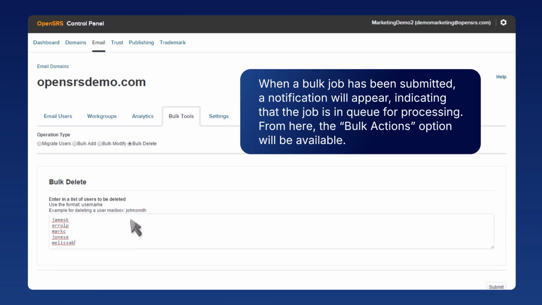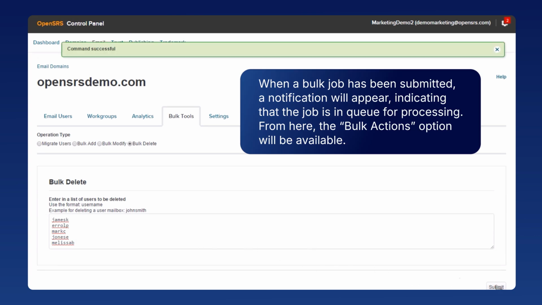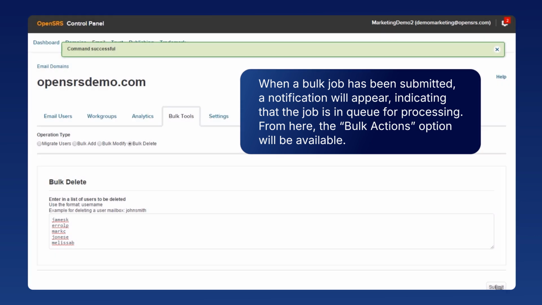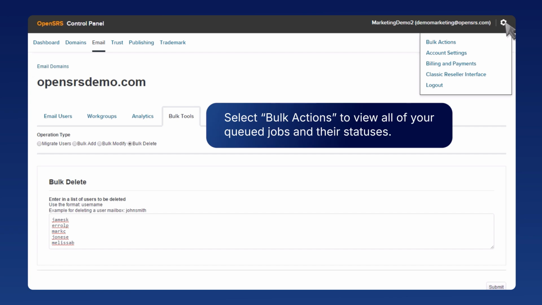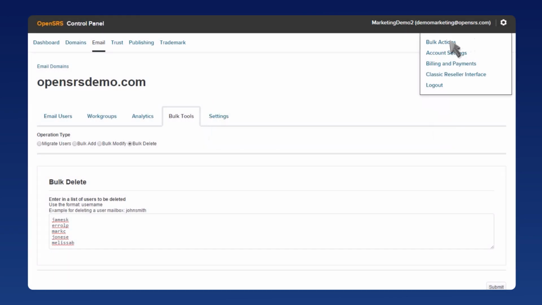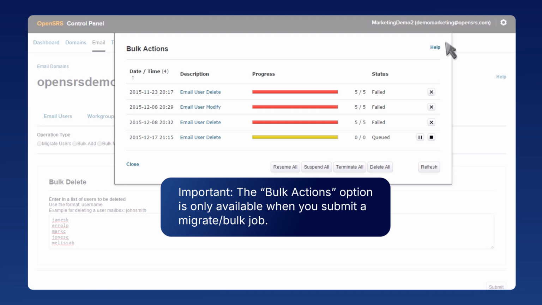When a bulk job has been submitted, a notification will appear indicating that the job is in the queue for processing. From here, the Bulk Actions option will be available. Select Bulk Actions to view all of your queued jobs and their statuses. Important: the Bulk Actions option is only available when you submit a migrate or bulk job.